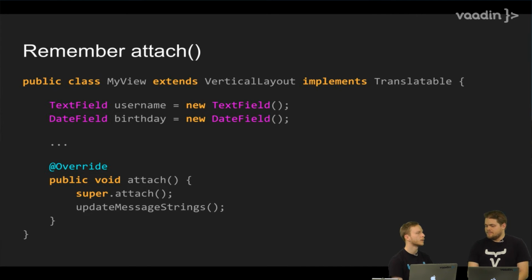That way you will ensure that your UI views will always be up to date whenever they are attached to the UI. Yeah, so basically it's not enough, for example, to invoke the update message strings in the constructor, because the constructor is not invoked if you already once created an instance of the view and then have it cached within the navigator and then re-navigate to the same view and reuse the same instance. If the language has changed between the usage of the view, then you need to update the strings when it's attached to the component tree. And if you're getting the locale information from the UI, then you would get a null pointer exception in the constructor since it's not attached to the UI yet. So that's another reason why you shouldn't invoke it in the constructor.